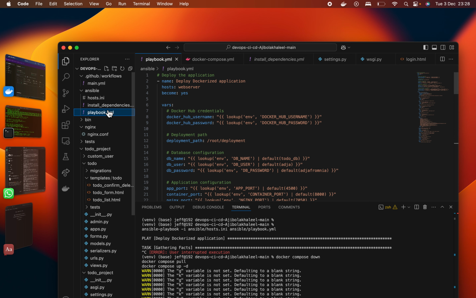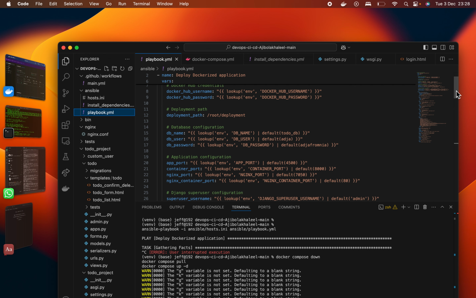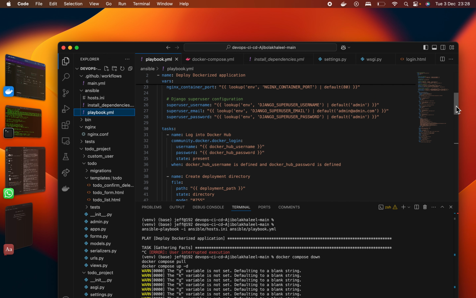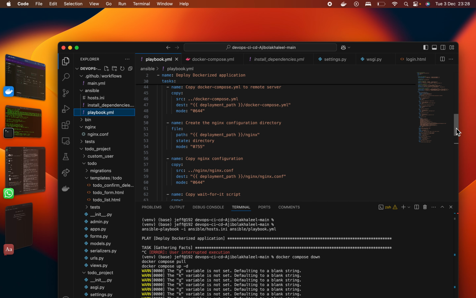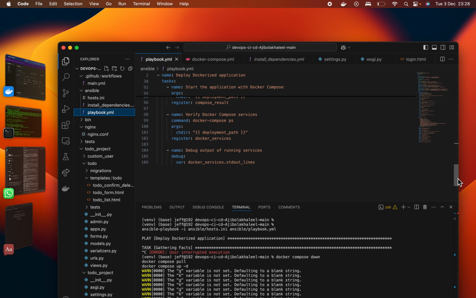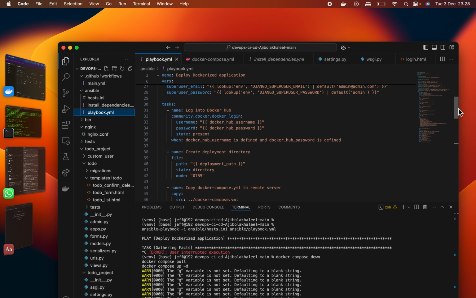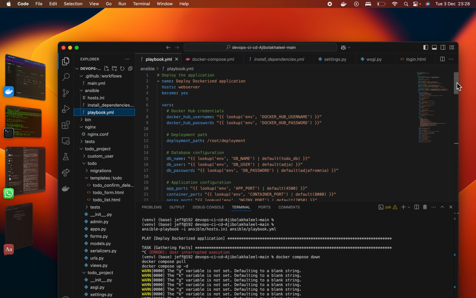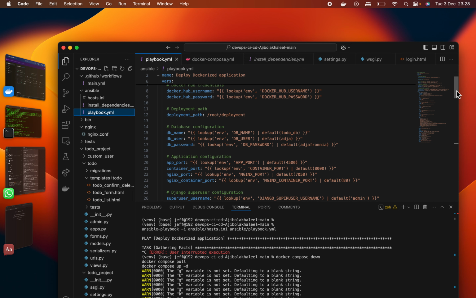Also this playbook.yml, then running the application using Docker Compose. So this is running the playbook in the terminal.